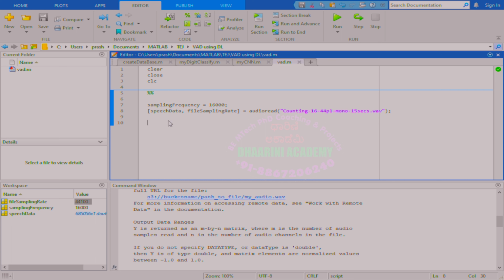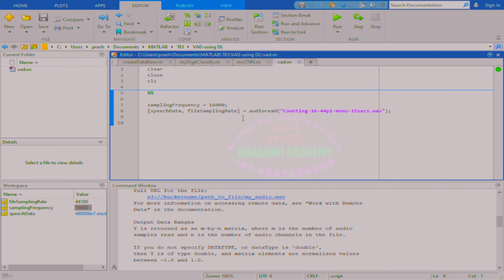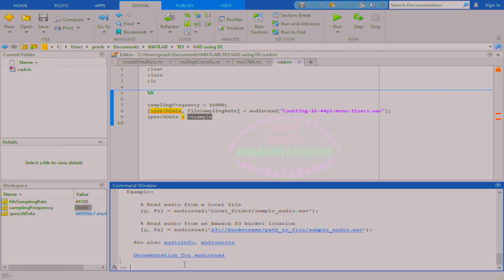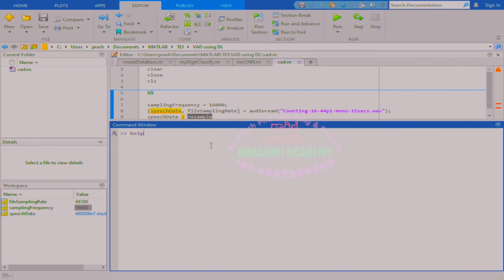So what I'll do in the next step, I'll try to do a resampling, in the sense convert the 44,100 into 16,000. It's called downsampling. Let's do that. So updated speech data. Speech data is equal to, there is a function called resample. All right, so let's quickly look at what it is going to do. Help resample.